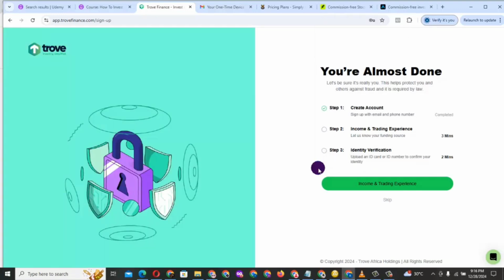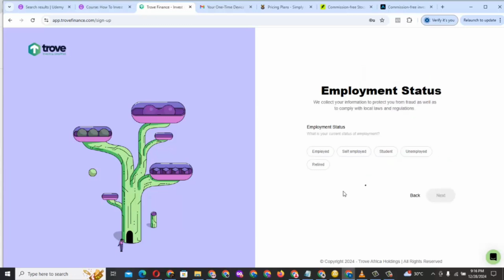So these are things that you must put into consideration. So let me go ahead. Of course, you can also skip this and do the process later. But since this is a course, I want to make sure we follow the process and get it done.